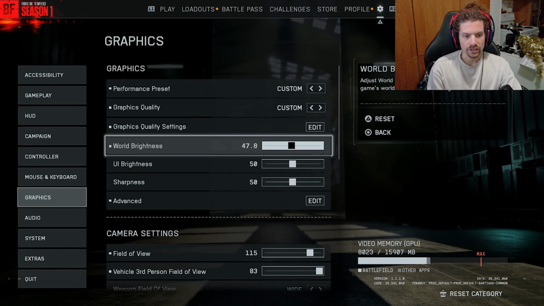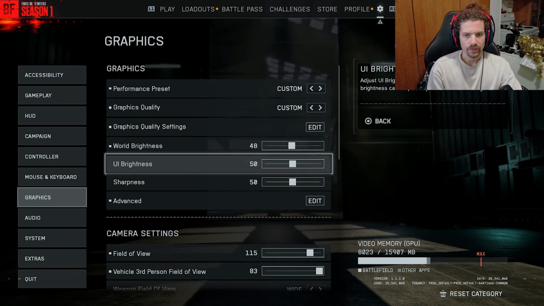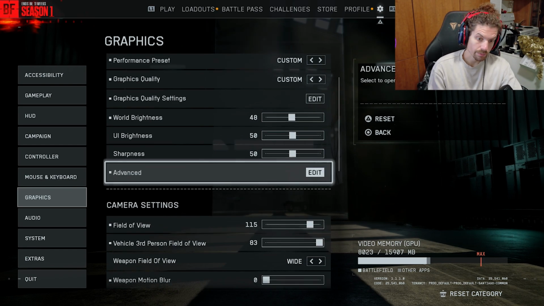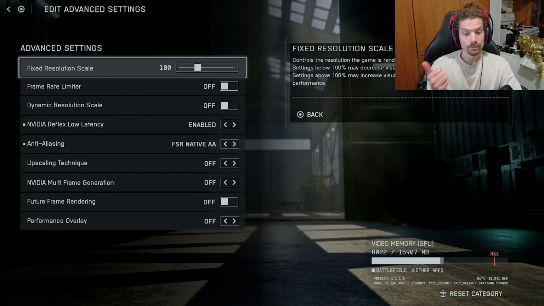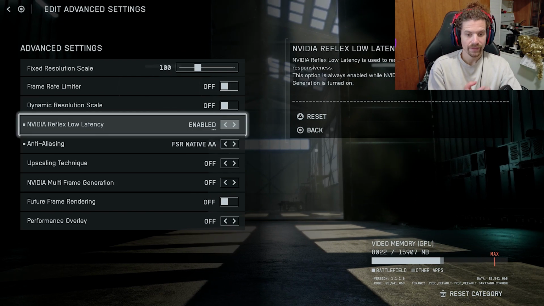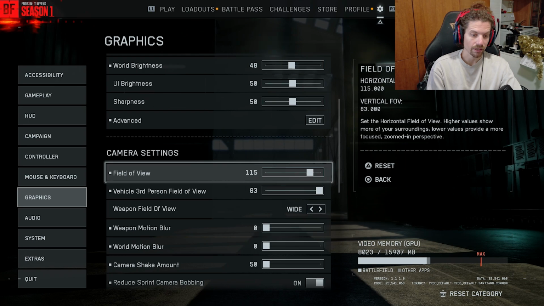These are the only two settings that I touched. Everything else, the way that it is. Anti-aliasing, FSR native, enabled, back. Camera settings, field of view, again, you've done this before. Vehicle third-person field of view, I actually bumped up. Weapon motion blur, something that we've done this before. Camera shake amount, we've done this before. Reduce camera sprint camera bobbing, yes, you want it on.